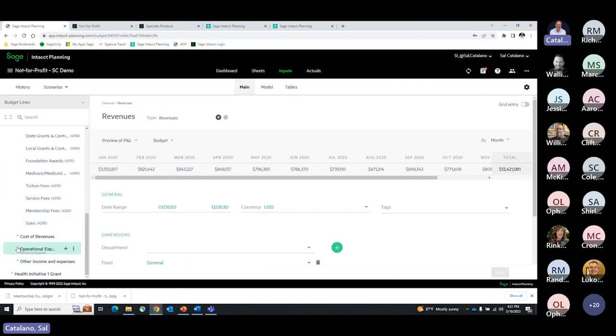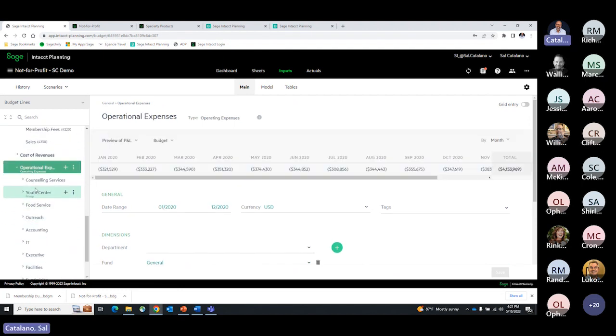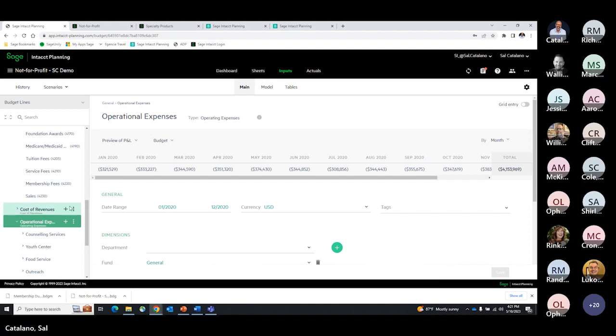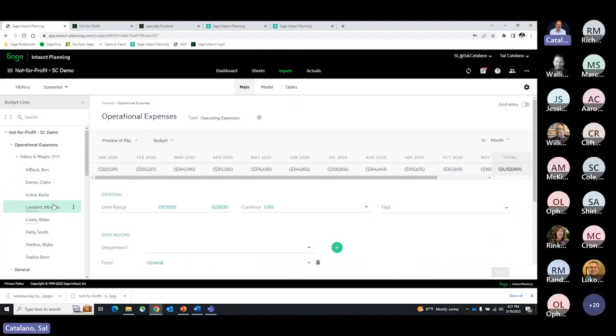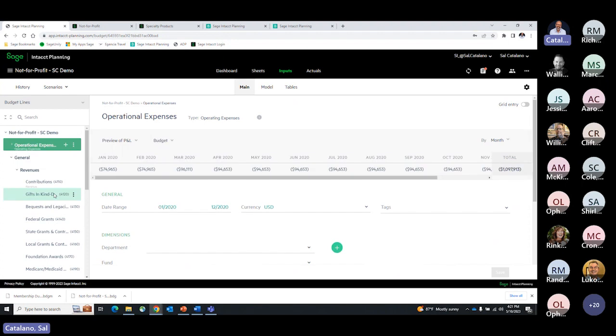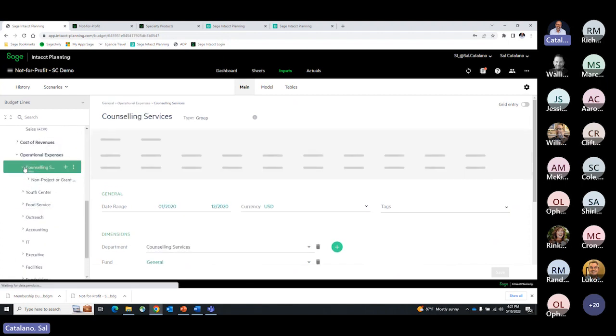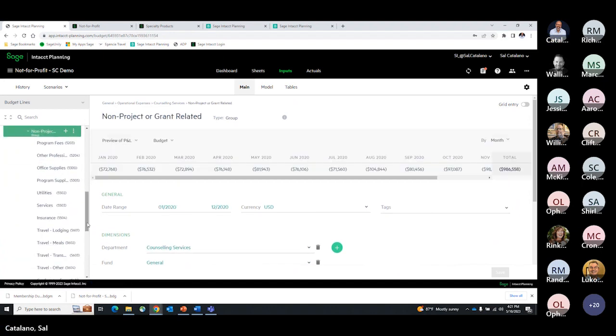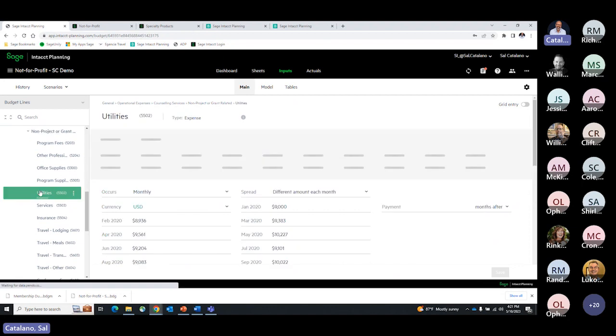Okay. And if, for example, let's say I can see here in this particular case, this is by department, and I can see these different departments: counseling, youth center, food service, outreach, accounting, all of those, again, depending on what you have in your Sage Intacct Core. Okay. All right. Now let me just show you, for example, if we go into a specific line item, let's say from an expense standpoint, and I'll just choose utilities, for example.